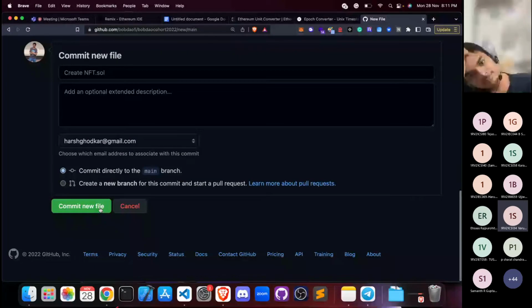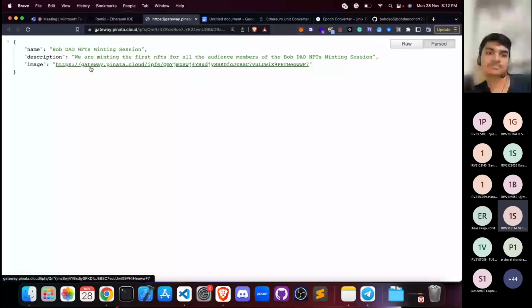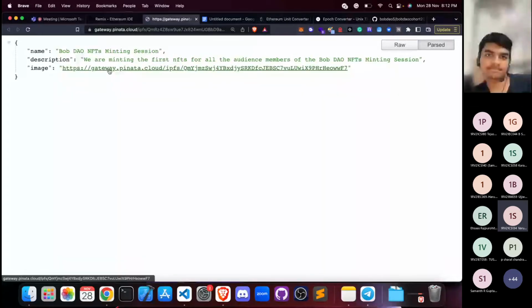Could you show the metadata URI? Sure. This is the metadata. So this is the image which we stored on the Pinata, right? So here our Pinata URL will come. Exactly. Just this hash will change. This Qm hash, just that hash will change. If you click on here, now this is this image. See? That's all.